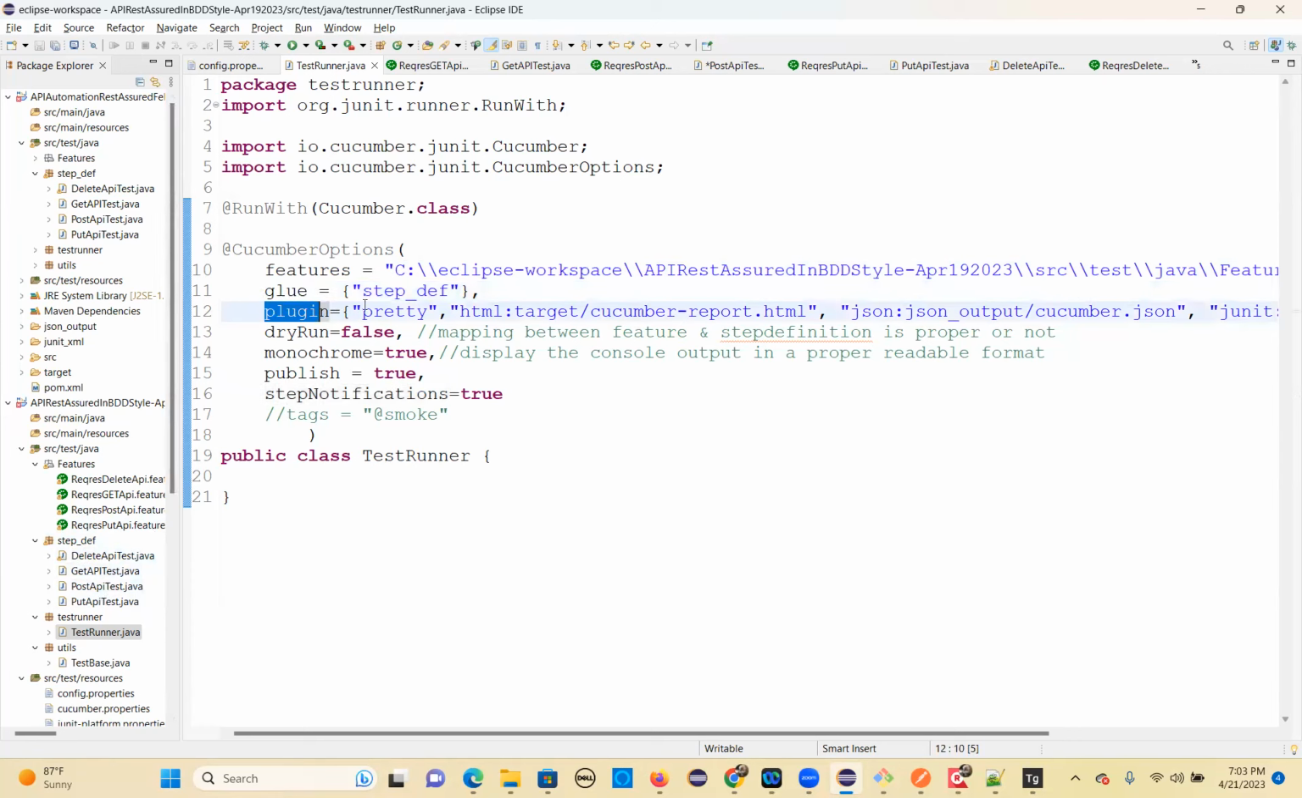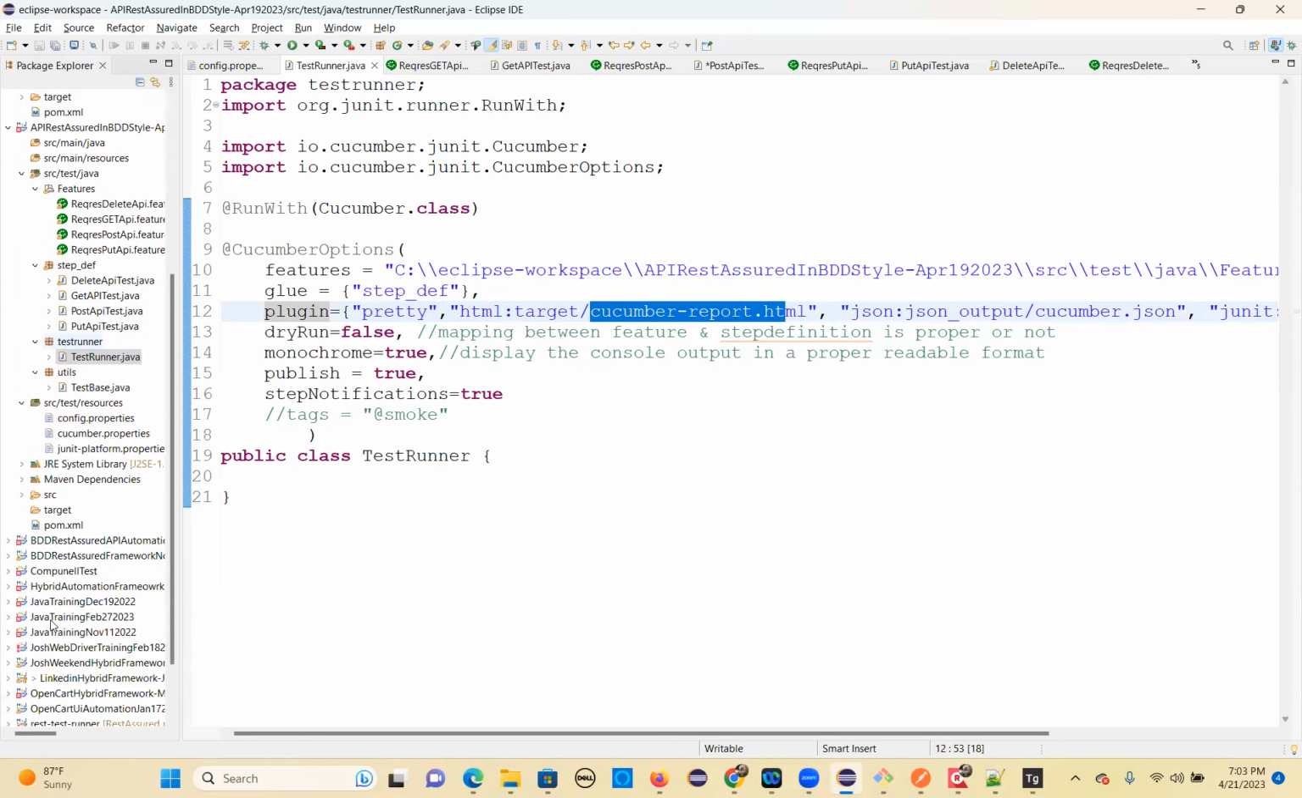Plugin is for reporting purposes. What kind of report do you want? So here, HTML : target / Cucumber report. You can give whatever name you want. So I'm generating it under the target folder. Can you see here, the target folder?